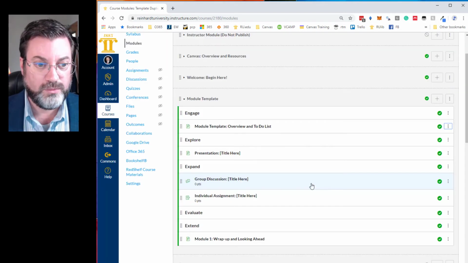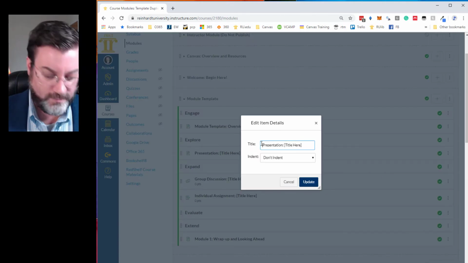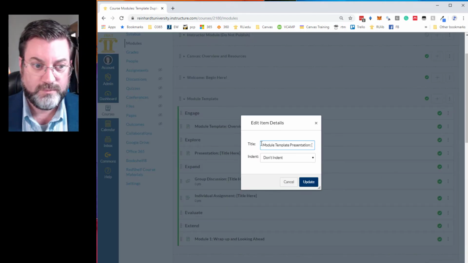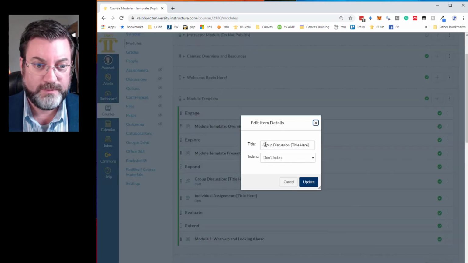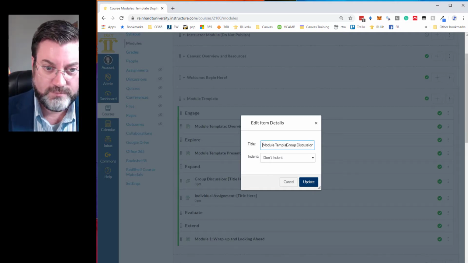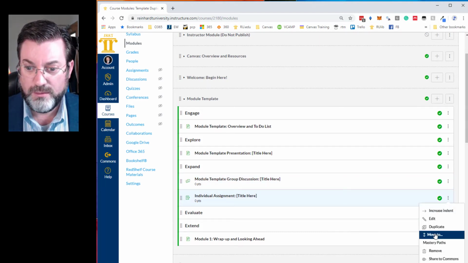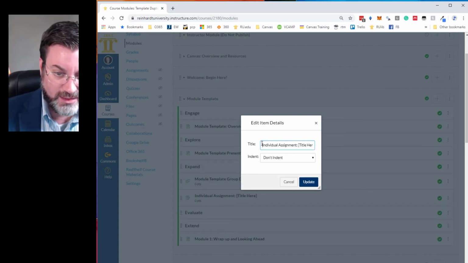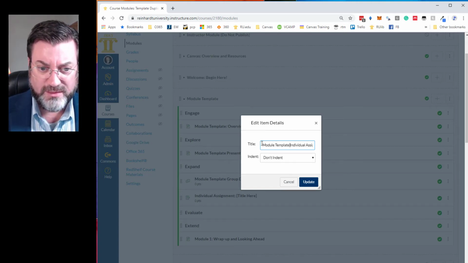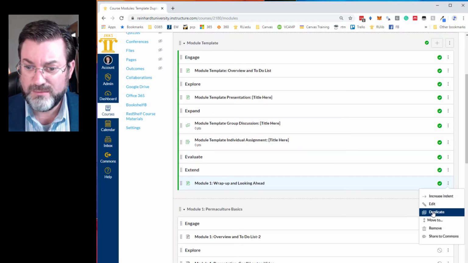What we're going to do, edit, update, edit. I'm just prepending module template to all of these. Is that a word? Someone tell me if that's not a word. Prepending, adding something to the beginning. Appending to me seems like it needs to be at the end. Prepending, come on, sounds good to me. Doesn't it sound good to you?